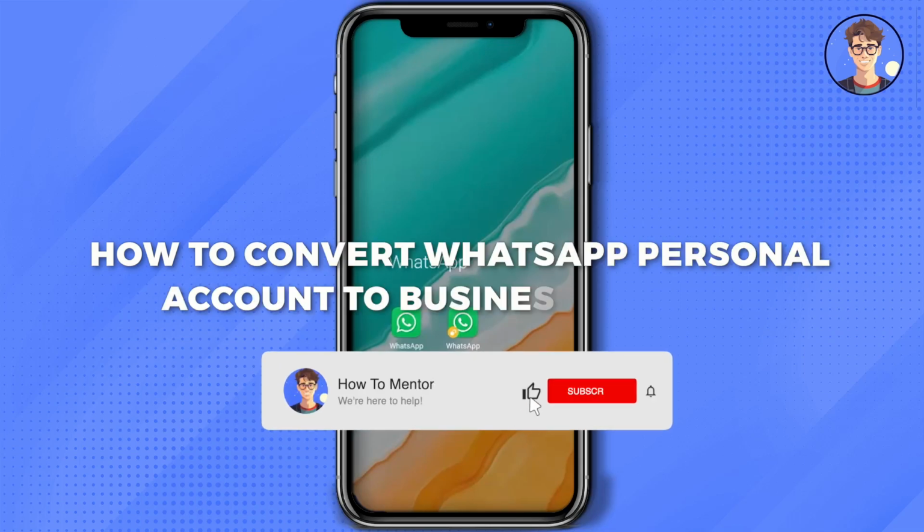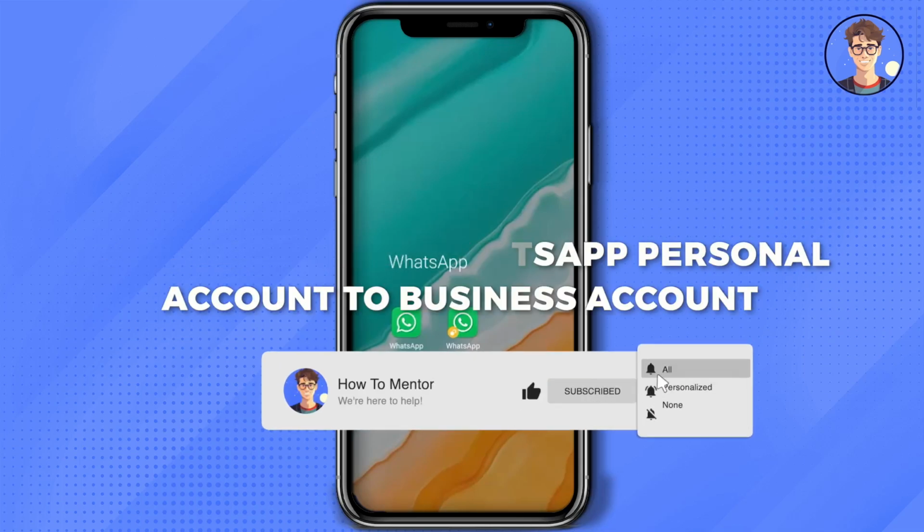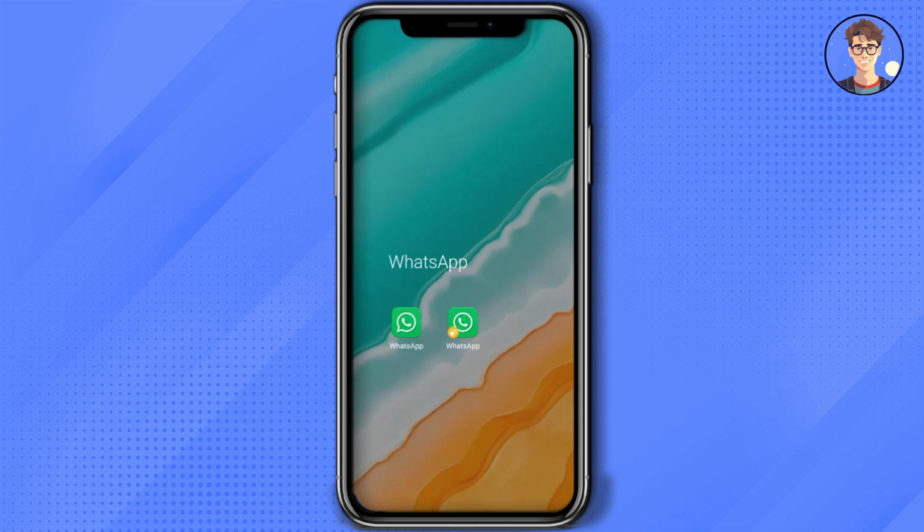Hello guys, so today I'm going to show you how to convert a WhatsApp personal account to a business account. Now it's a very simple process. So firstly, what you have to do is open your WhatsApp.